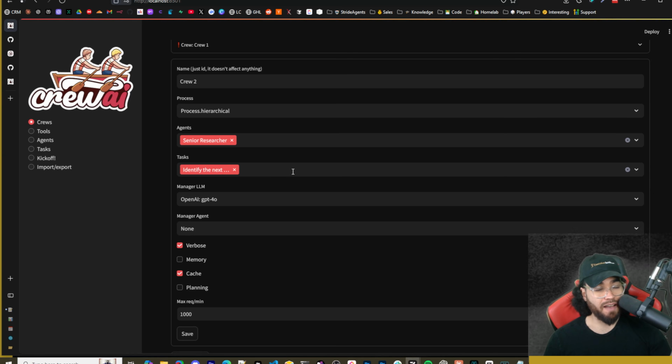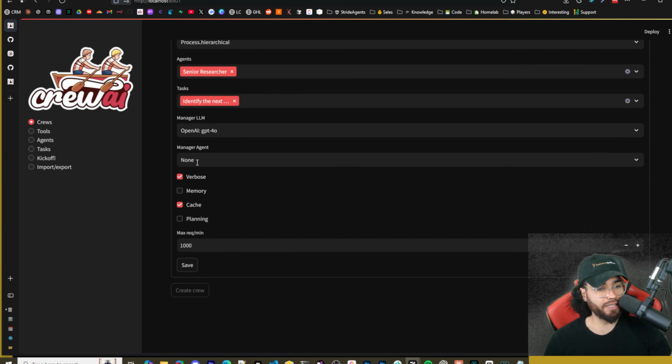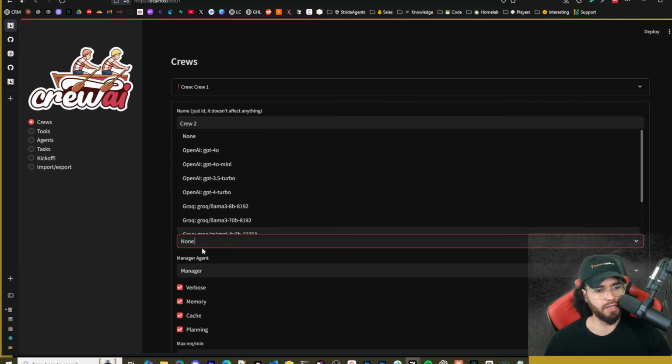Of course, you could have multiple different tasks, and we'll probably add some more into this example in just a second. And yeah, so we got our manager here. You can either select and toggle on verbose, memory, cache, and planning. This is going to allow more detailed logs. We can, of course, add short-term, long-term, medium-term memory right here. And then planning, this is going to allow them to plan a bit more before they actually start doing their tasks. You could change this max request per min request right here. If you want to have more or less, we'll just keep it like this for the sake of this example here.